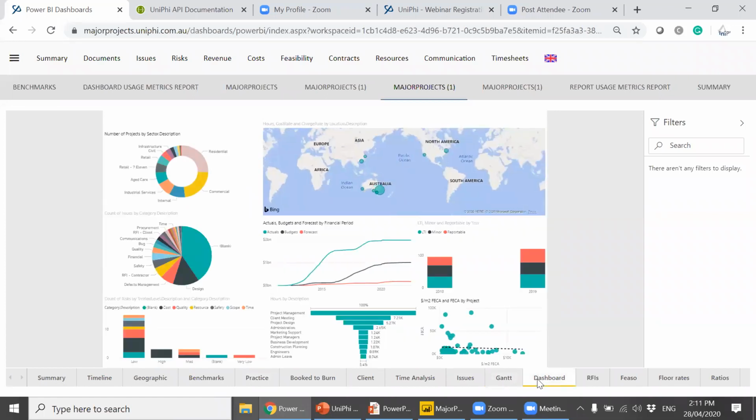A different type of dashboard, looking at different type of things. We've got some benchmarking, we've got some safety stats here. We've got some risk information down on the left-hand corner. Got some time information in the middle, cash flow, again, geographic.